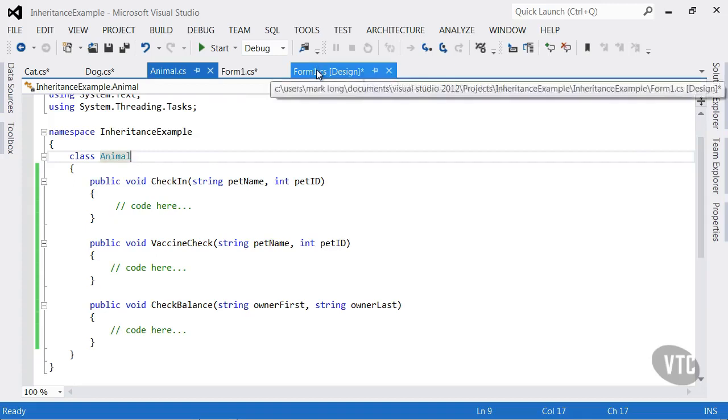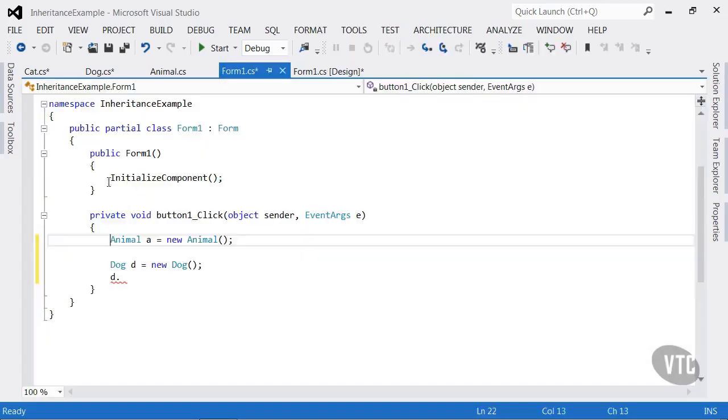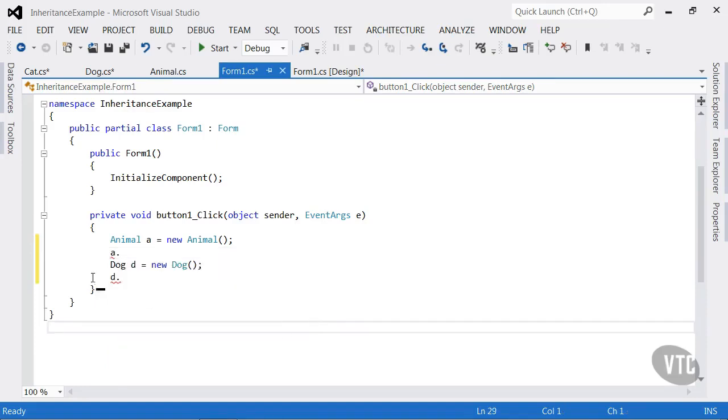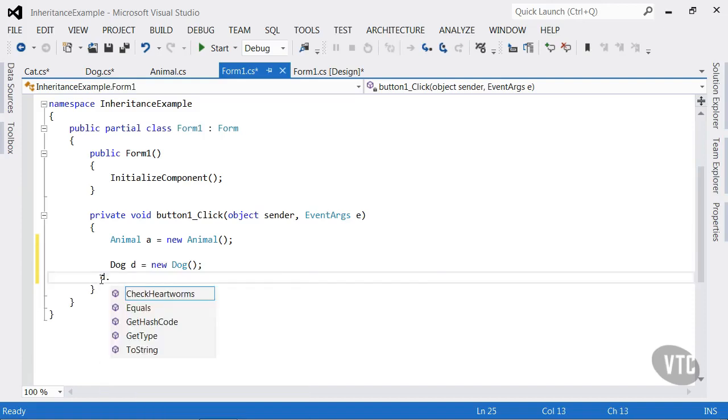Now if we go back into our code, and we use our A object for animal, notice we've got our check-ins and so forth. If we use our D object, our dog object, and if I could type correctly, we would see these things, and I've got a problem up here. D and the period, notice we only see check heartworms, we don't get all the other pieces, all right? How can we correct that?